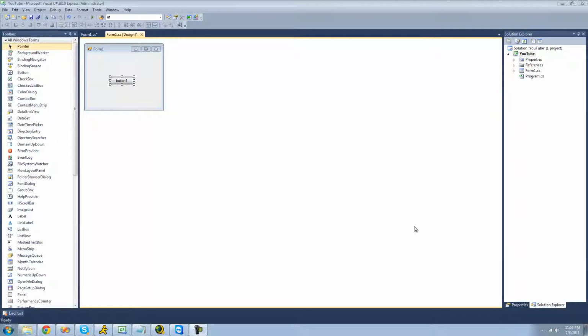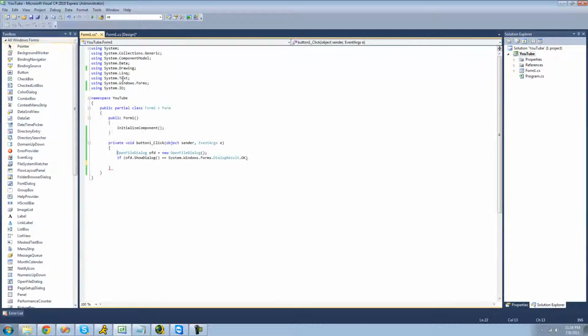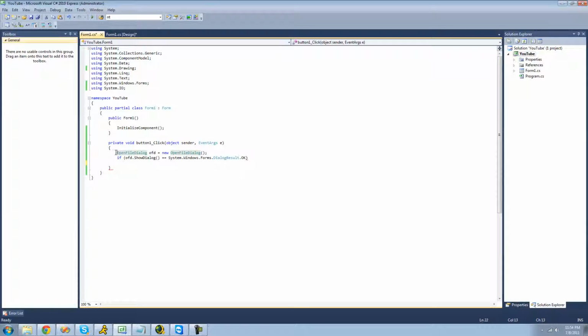And in this tutorial, I'm going to be showing you how to use the file class a little bit. All you're going to need for this tutorial is a button and a few lines of code. Once you have the button on your form, just double click on it. You're going to need an open file dialog, and you're also going to need an if statement checking to see if the user actually selects a file in the open file dialog.